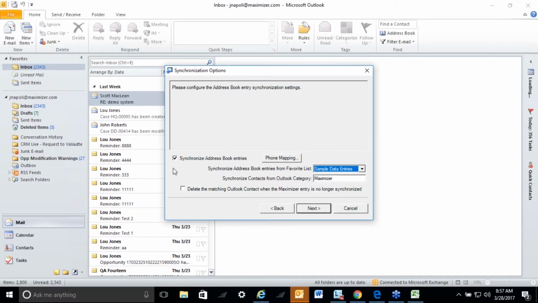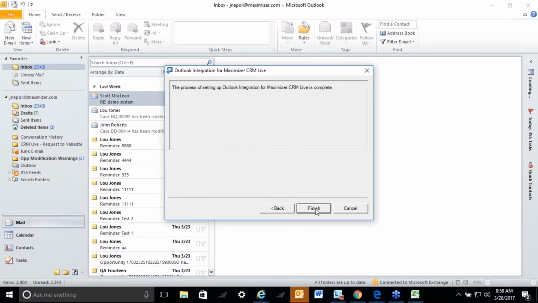I'm not going to set that up. We're going to turn that off for now. You'll notice down here, if you really want, you can do this. I don't know if you can read this or not. It says delete the matching Outlook contact when the Maximizer entry is no longer synchronized. If it's not that important for you to keep the contacts in Outlook current, once you delete someone in Maximizer, it kind of means they're gone. We're not going to do this right now, but you can always ask questions about those selections on your synchronization.